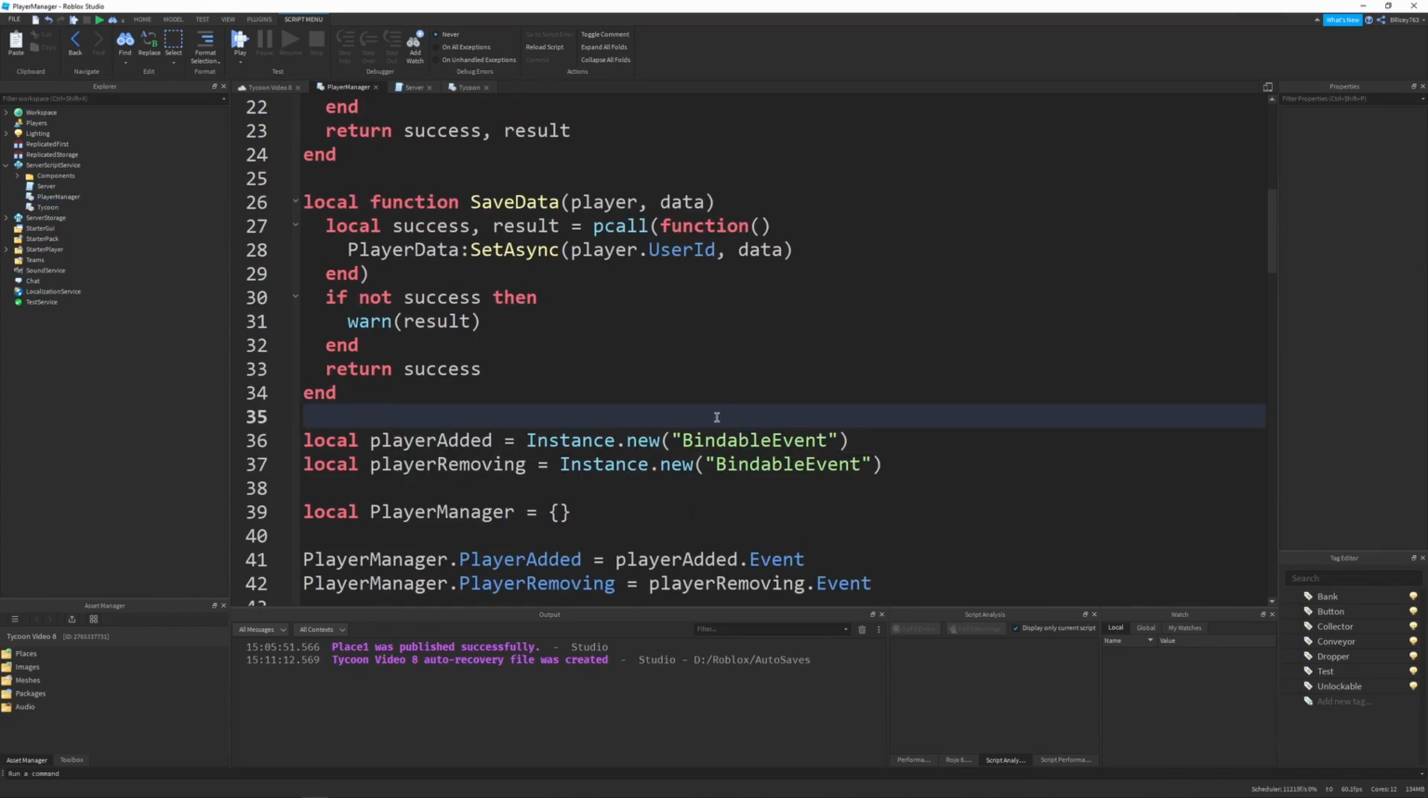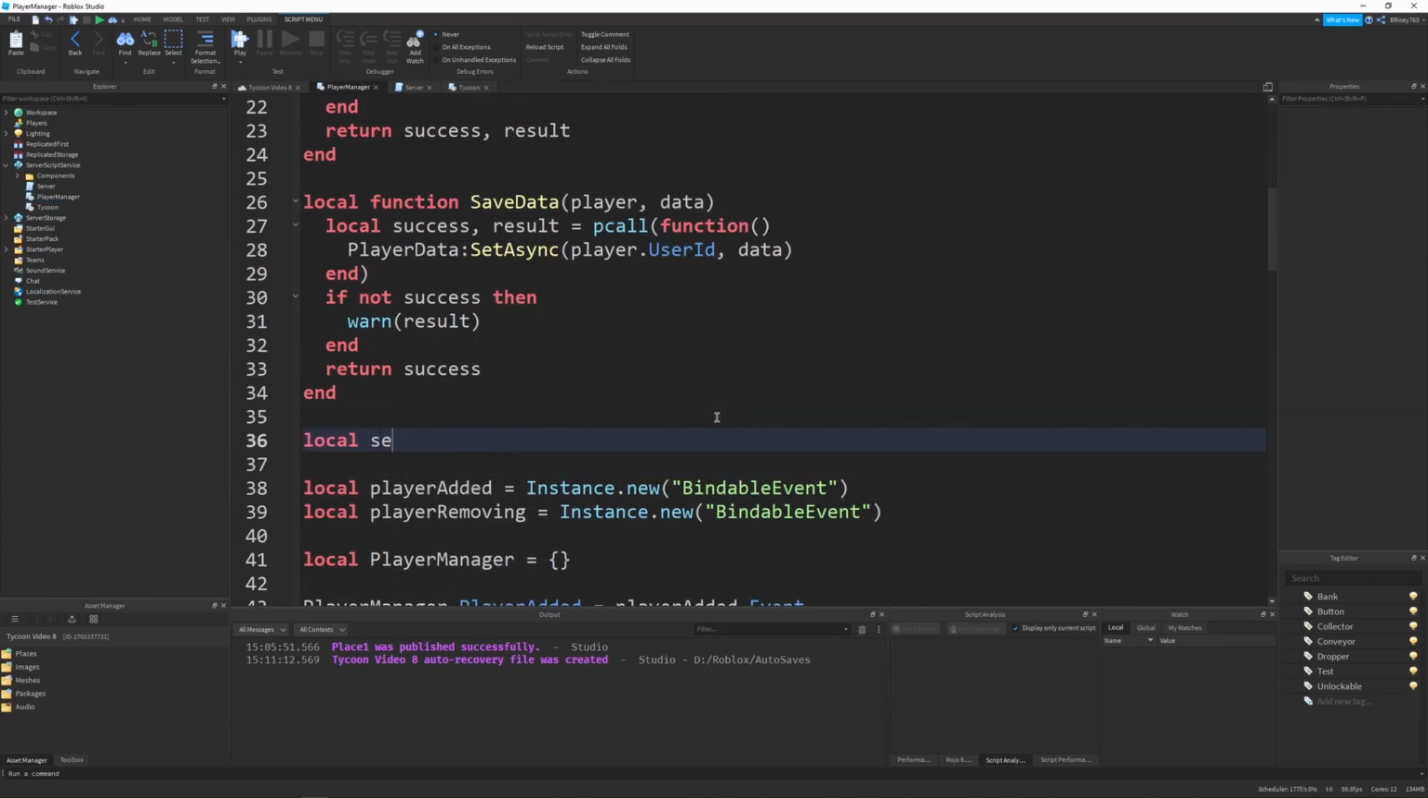So now we can define session data by saying local session data equals a blank table. This will be the table that will hold all of our player data, with the keys being the player's user ID and the values being the data in the form of a table. And again, this is very similar to my advanced data store tutorial. Link is in the card in the top right and the description.